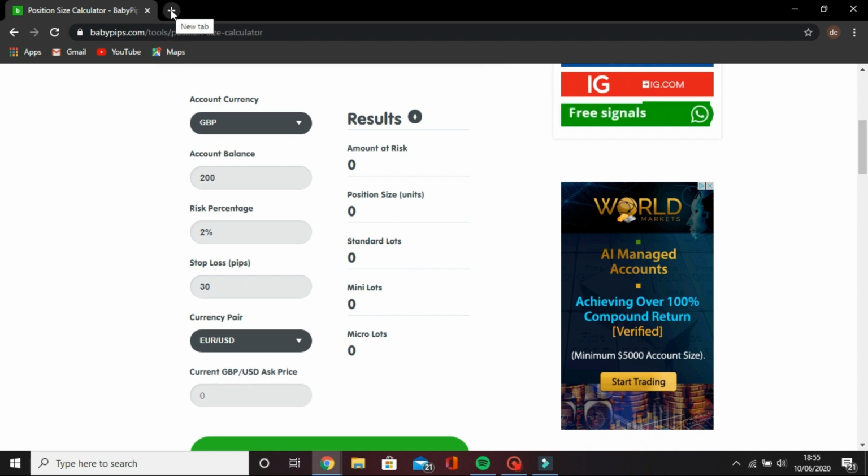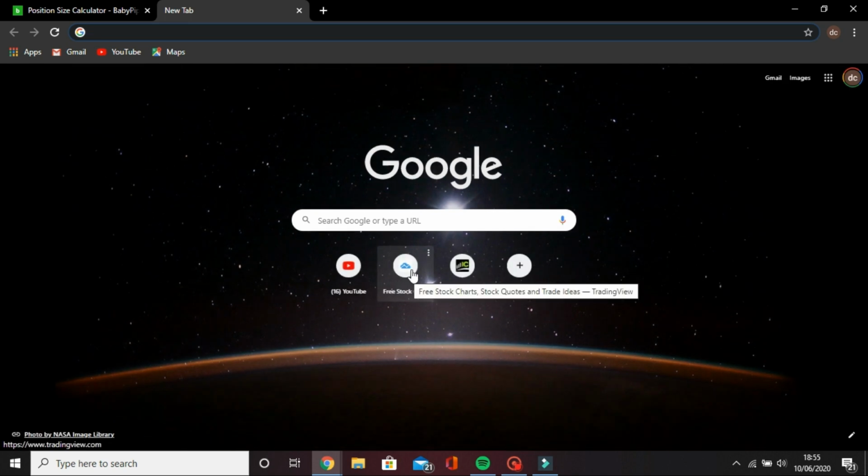So what you need to do, you either open up your MT4 on your phone and get that information, or you simply go to your charts and get the ask price.